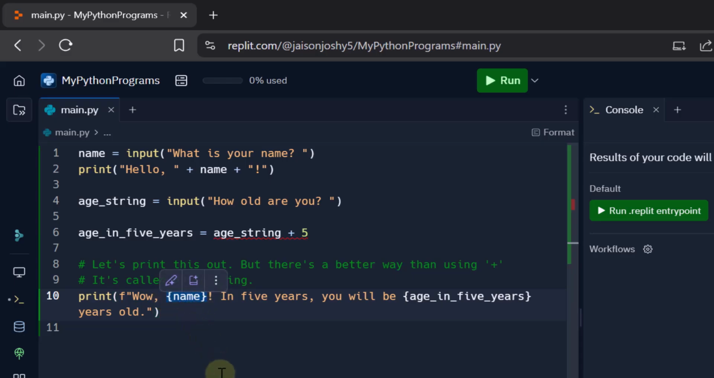and within the curly braces you specify the variable that you want to print here. So within curly braces I type name, so it would take the name from here. So whatever name the user had entered will be printed here, then an exclamation mark. Then "in 5 years you will be," again I want to make use of a variable here, which is age in 5 years. So again that age in 5 years variable, we put it inside curly braces, okay, followed by the hard-coded text "years old," and then we close the double quotes.